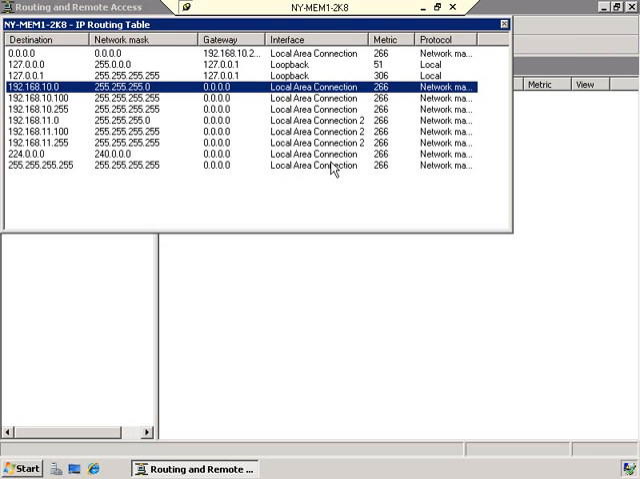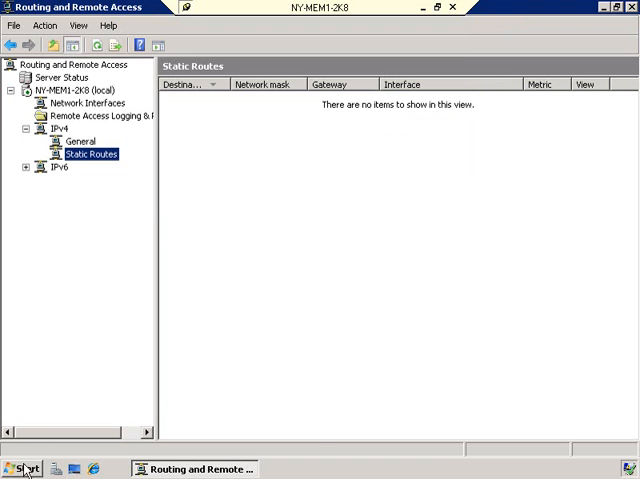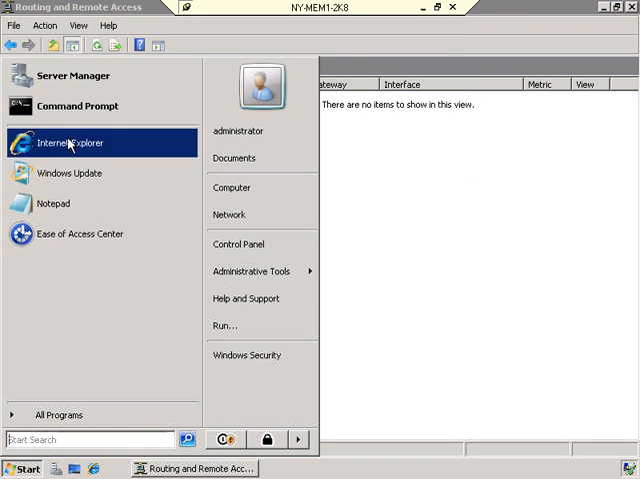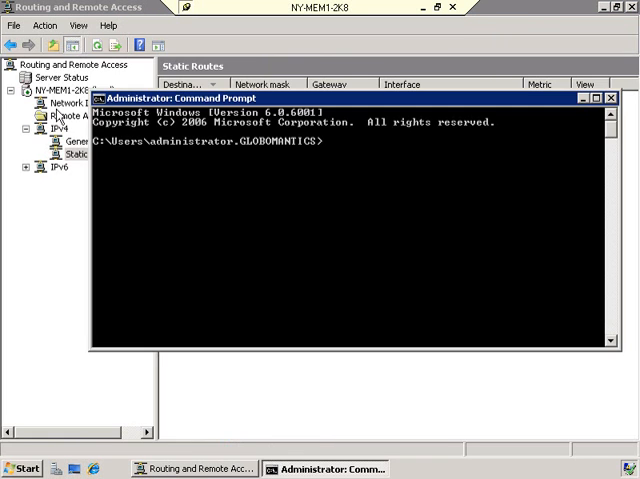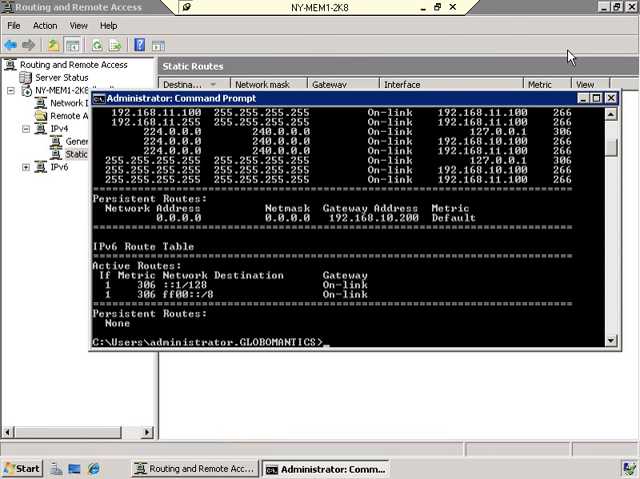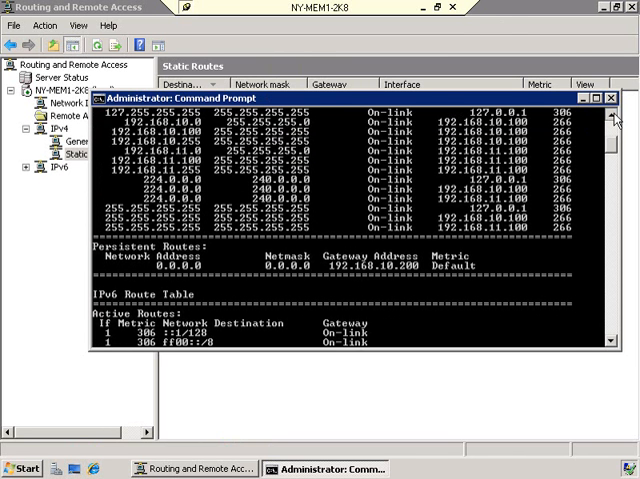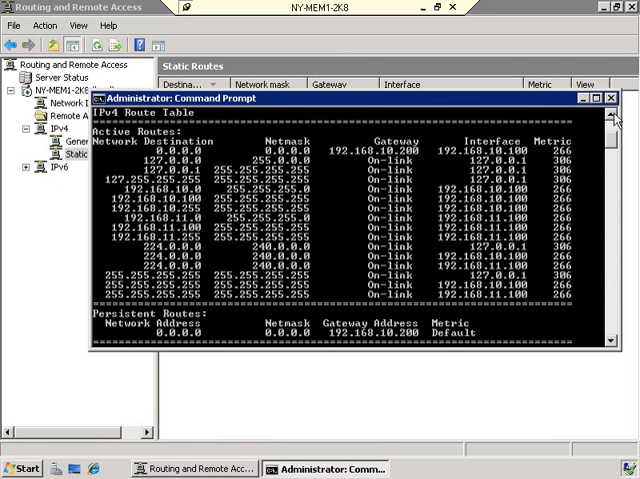Because what I want to do is go ahead and close this. And I'm going to click on the Start menu to open up a command prompt. In the command prompt window, I'm going to type in route print. When you type route print and hit enter, this is kind of the old way of doing it, but many people find this to be a lot easier to understand. So here's a command line version of that same routing table.